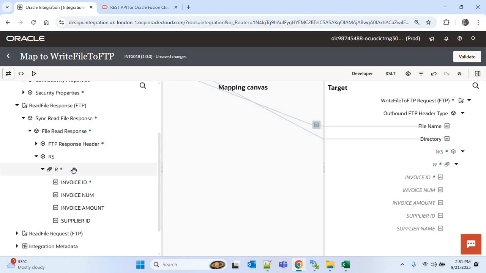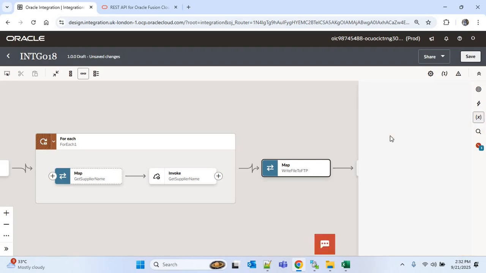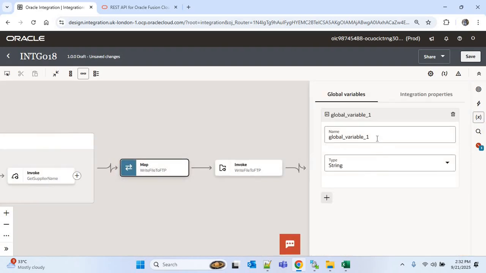So we need an array of objects where we can store the value of these fields with supplier name, and for that we'll create a global variable and use data stitch. So I'll go back, and on the right hand side just below the action icon we have a global variable icon. I'll click on that and click on the plus icon to create the global variable. Here I'll provide the name as v_data_obj, which is object.